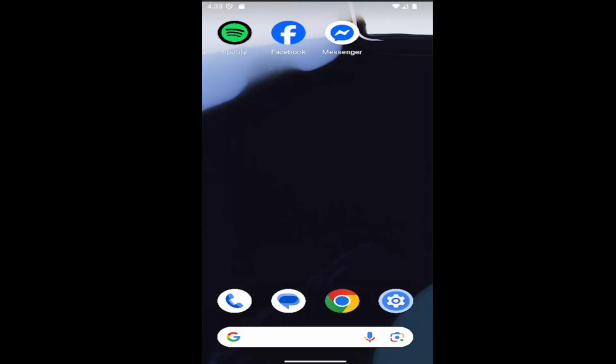In today's tutorial, I'm going to show you how to download and install the Snapchat application on your Android smartphone device. So this should hopefully be a pretty straightforward process here, guys. And without further ado, let's go ahead and jump straight into it.